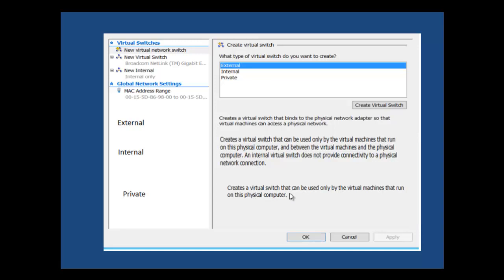So when you are creating your virtual switch, according to your setup, according to what you want on your network, you will choose either external, internal, or private. Let's take a look to see how we are going to set up or create that virtual switch.